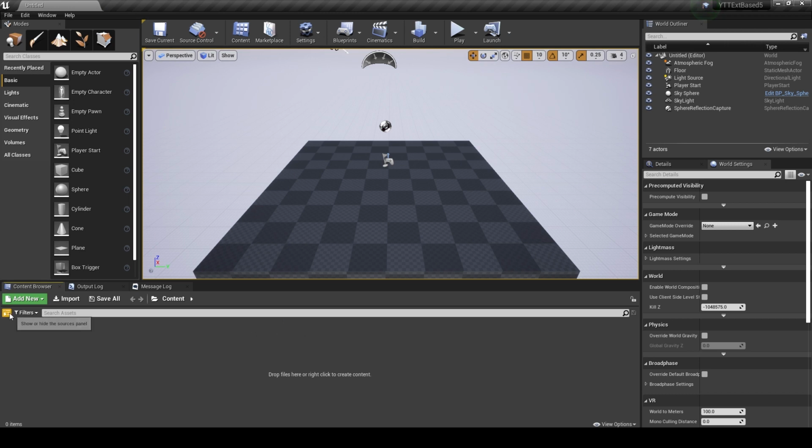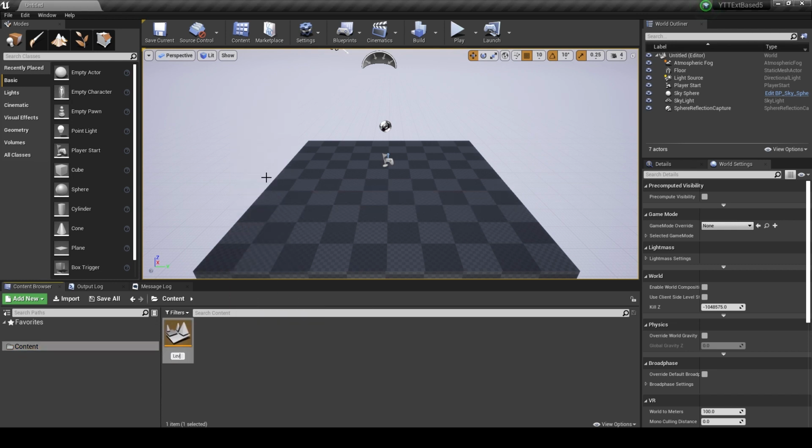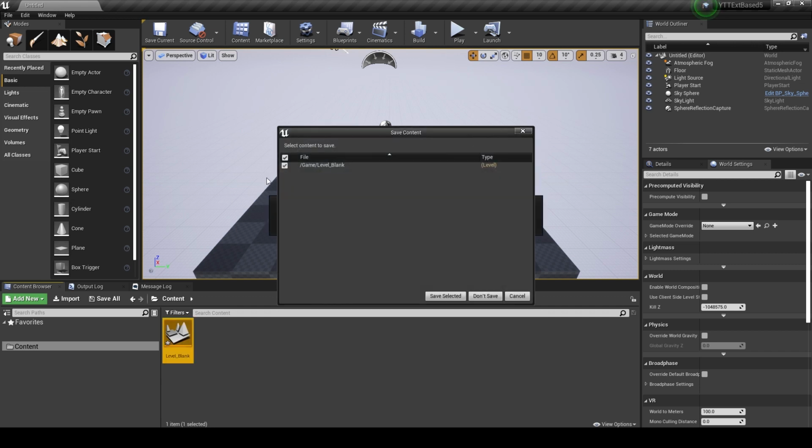In our completely blank default Unreal project, the first thing we want to do is click the Show or Hide Sources panel, then click Content. Next, we want to make a blank level. We won't be using any assets or lighting, just a widget. So right-click, go to Level. I'm just going to call this Level_blank. Go ahead and open it up. It'll ask if you want to save, and we do.